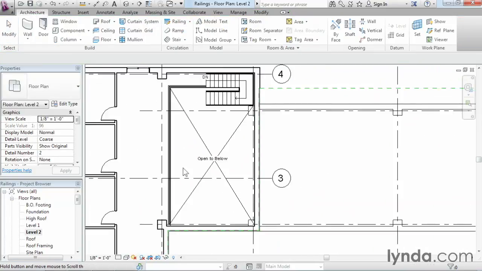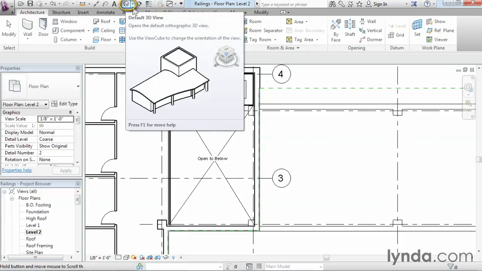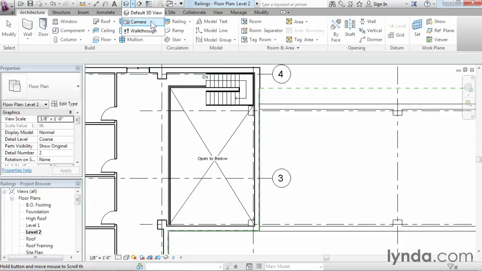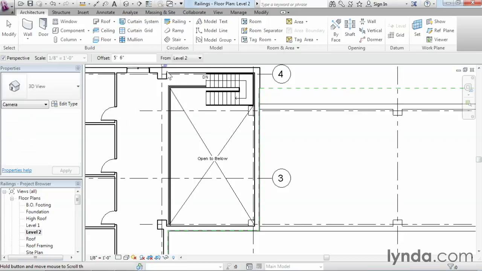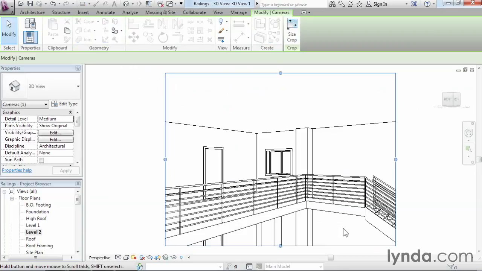There's a variety of ways we could look at this. We could cut a section or do an interior elevation, but actually I'm going to come up here to our 3D view button and click the drop down right next to it, and we can make a camera view. This is just a perspective view, and you click where you want to stand, and then you drag towards where you want to look. So I'll look right about there and click again, and Revit will create a camera that looks in at that railing that we just created. So you can see it right there. Looks pretty good. It's sitting up here on top of the floor slab.